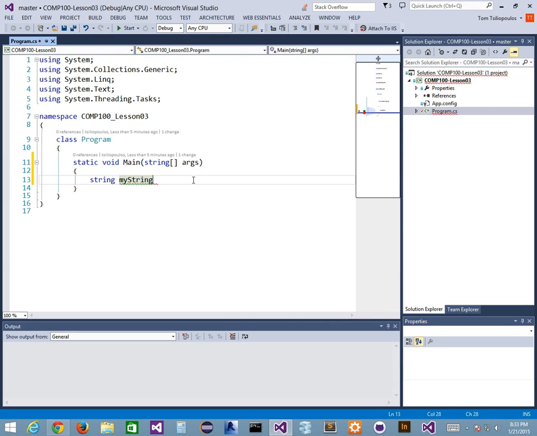So string, myString, is equal to, and this time when we define strings, we have to use quotation marks. That's one of our syntax rules. We're going to open a quotation, and we're going to say, hello world, with an exclamation mark and a semicolon.